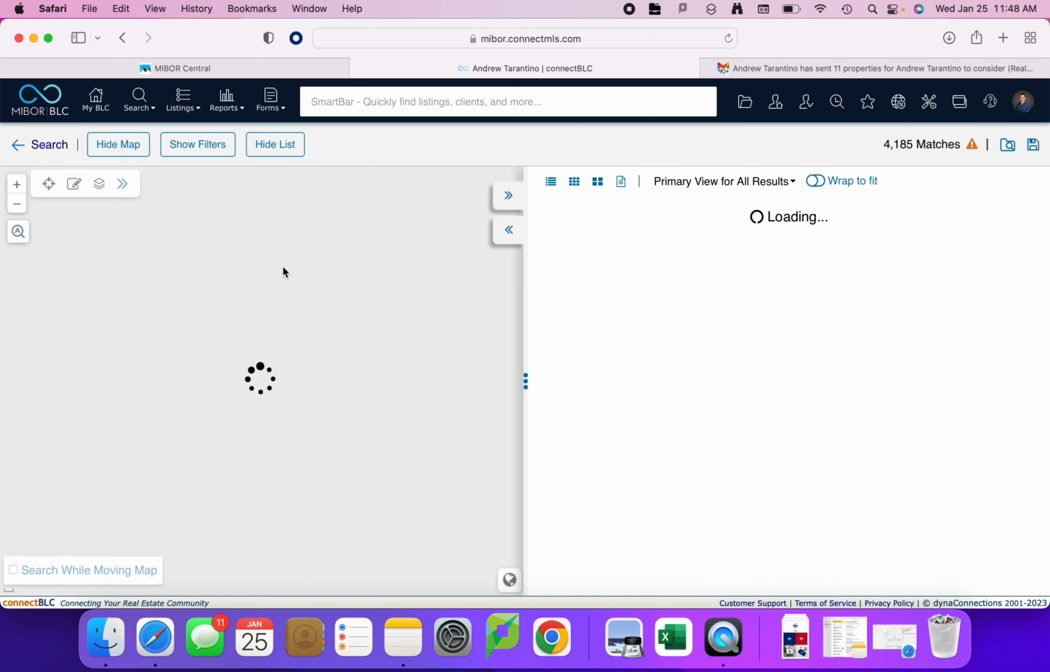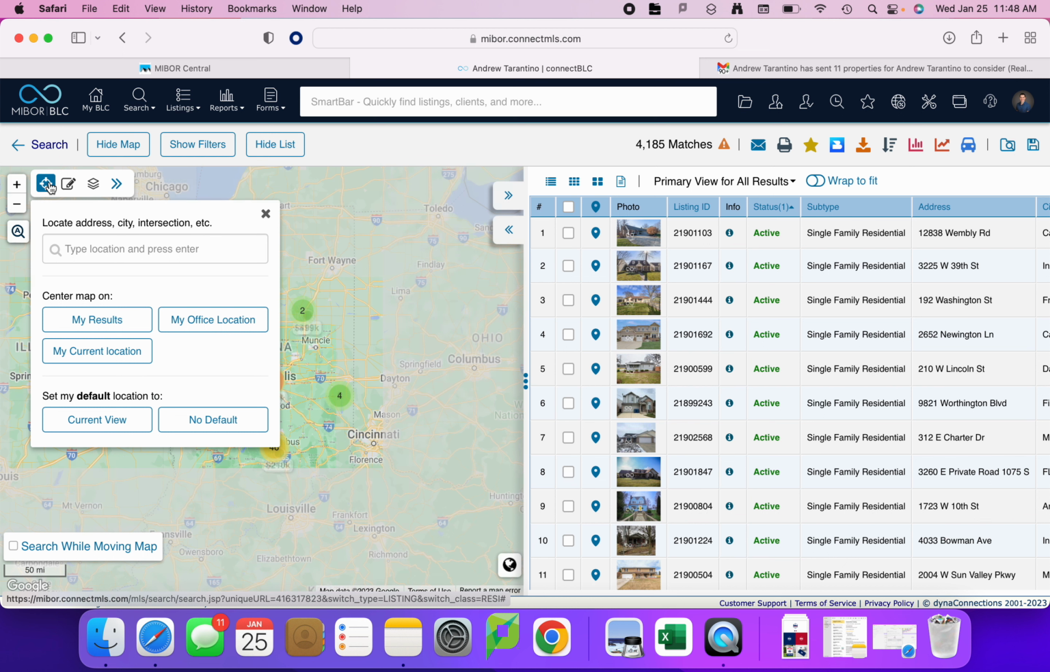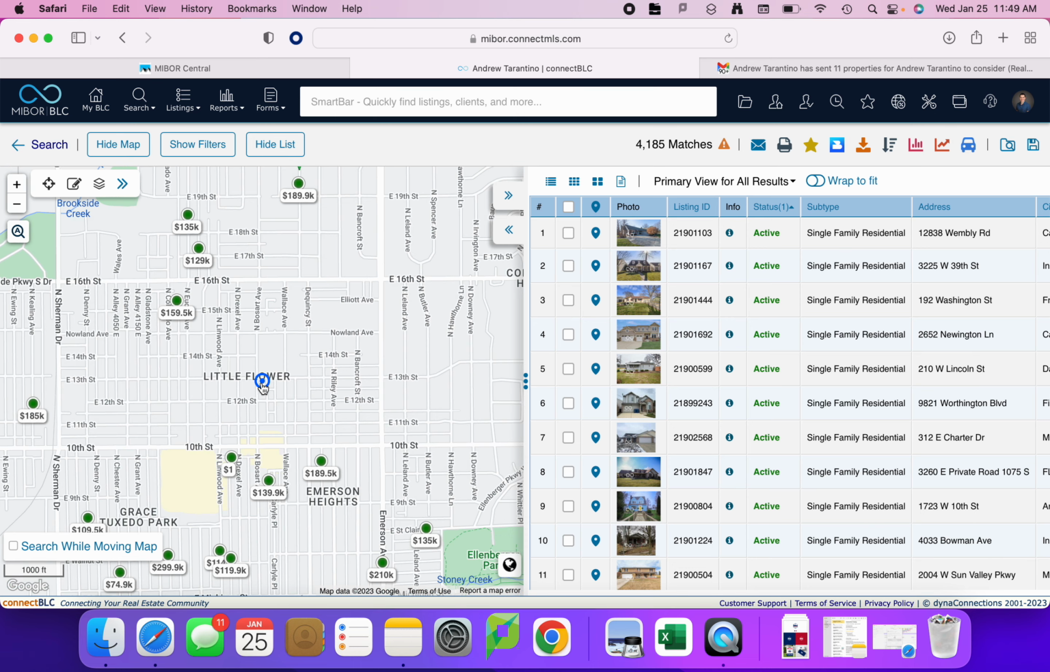Click map results. You're going to click what looks like a bullseye, kind of. You're going to click this and type in the address that you want to do that search around. Now the kicker is you cannot just put the street address in. You do actually need to put in the city and the state and then hit enter. Notice it's going to drop a pin on that address.